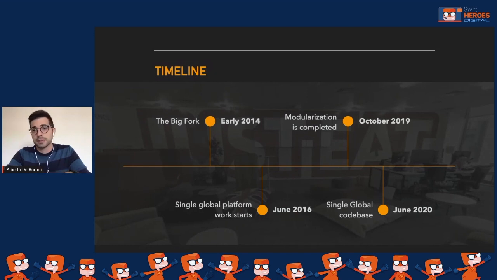Until something happened. In 2016, a new CTO called me and other people to his office and said, "Alberto, we cannot continue to have different teams doing very similar things. We have to merge the platforms and the apps into a single global stack." And just to give us a bit of pressure, he also added, "I want this to happen in 9 months."